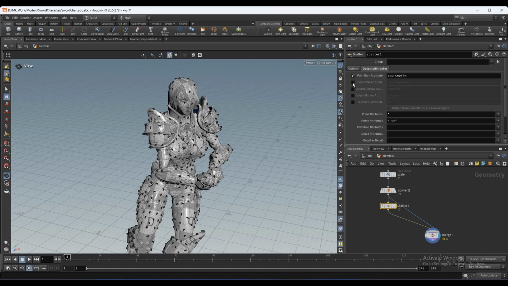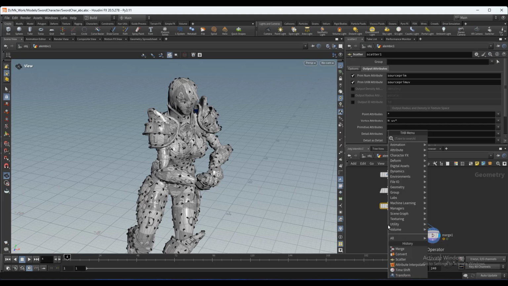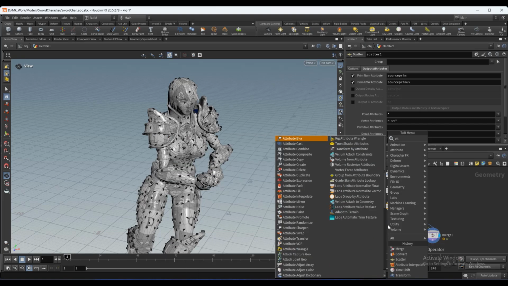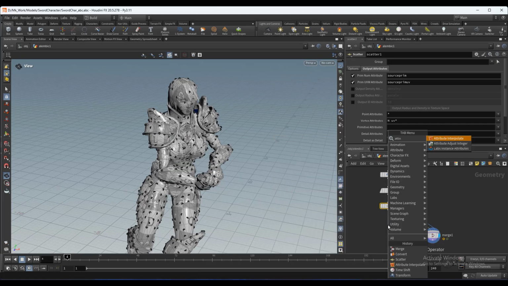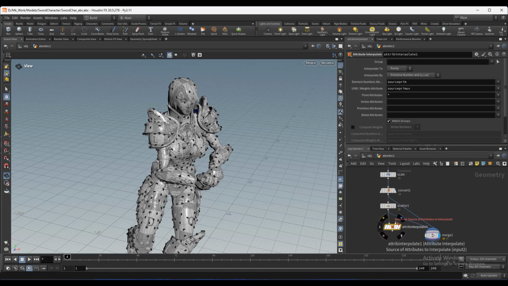We just turn on the prim num attribute and prim uvw attribute on this scatter node, and after this we will take attribute interpolate and connect this one.